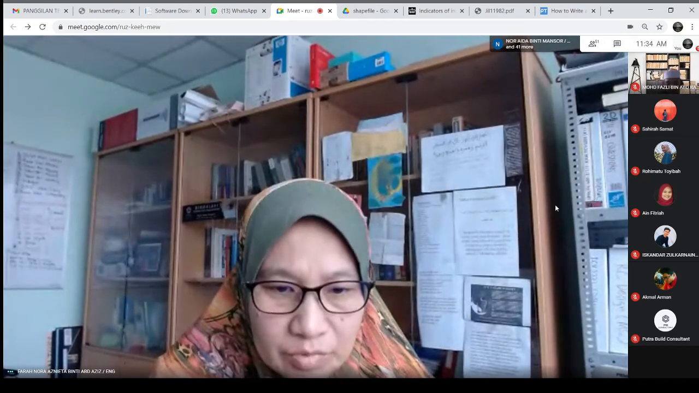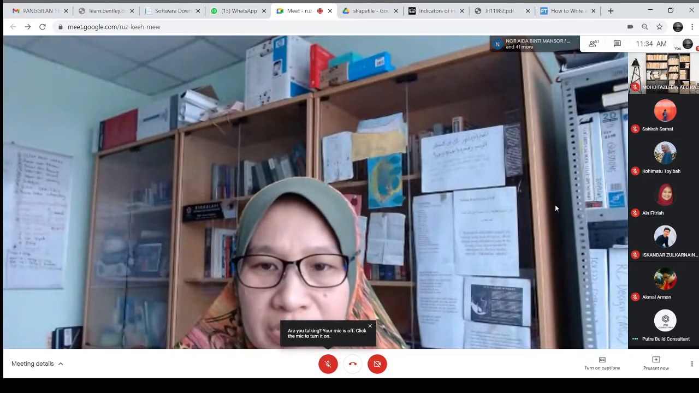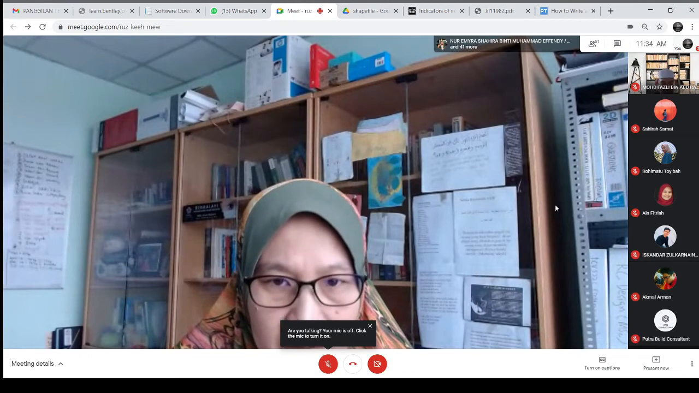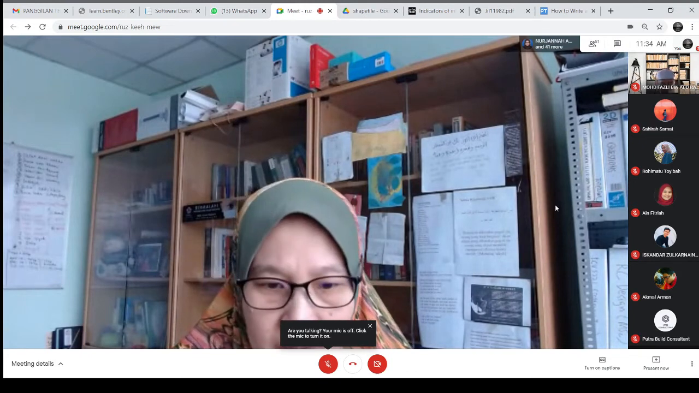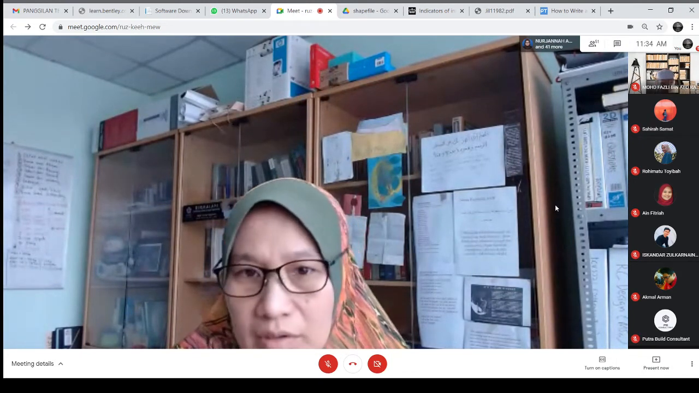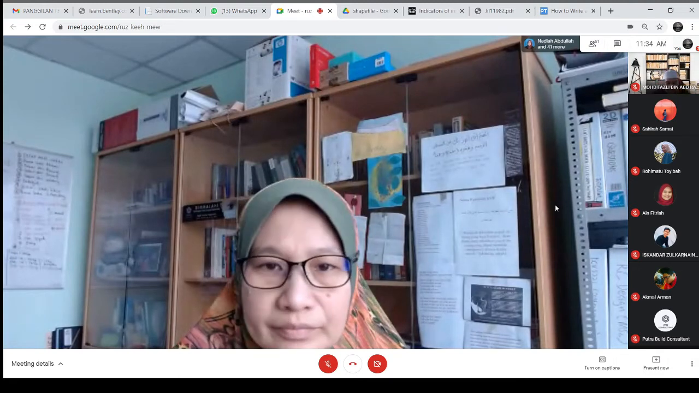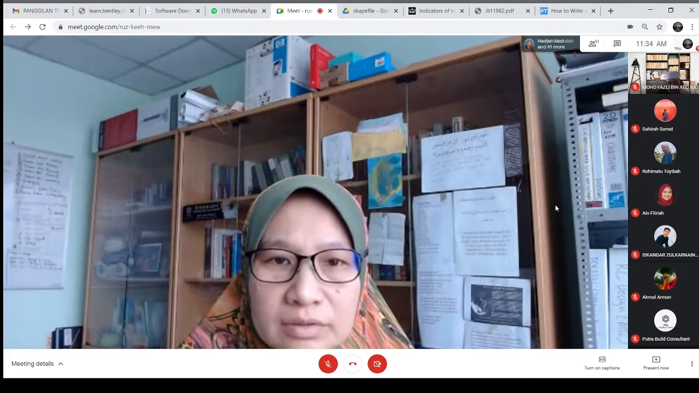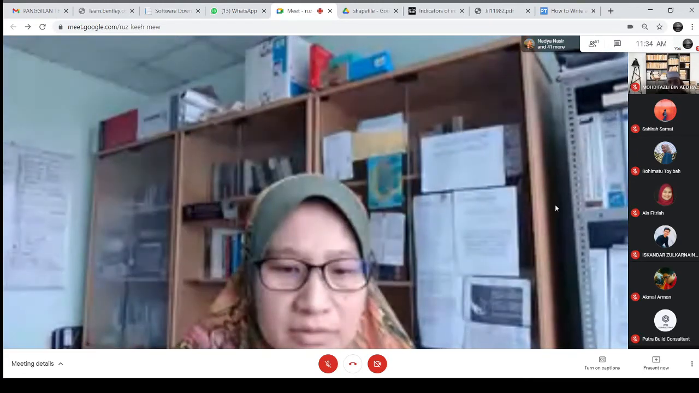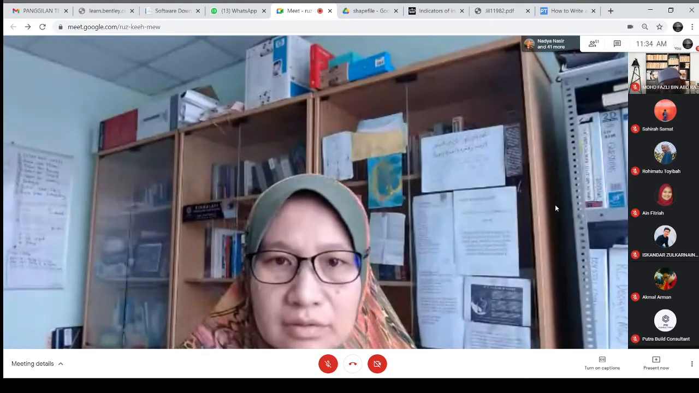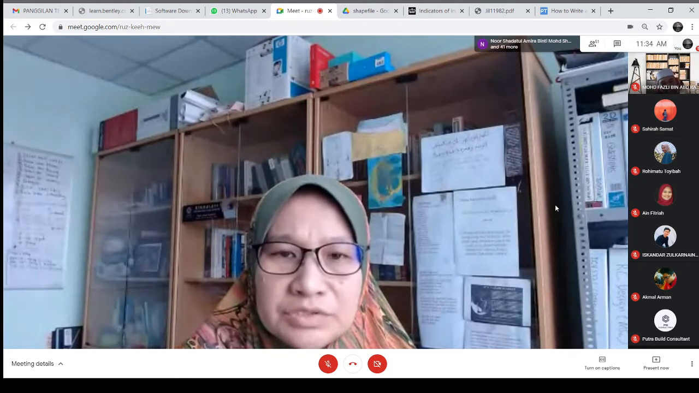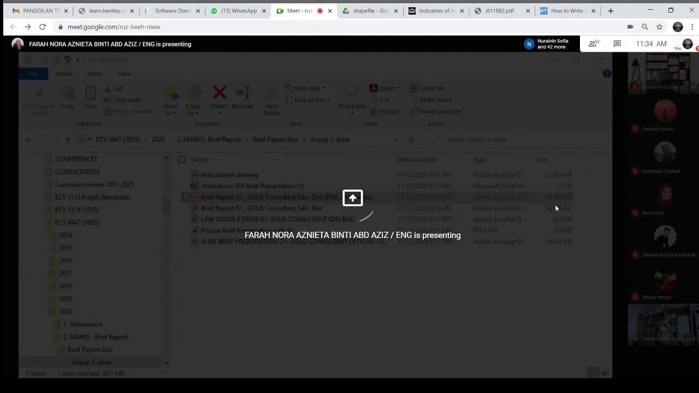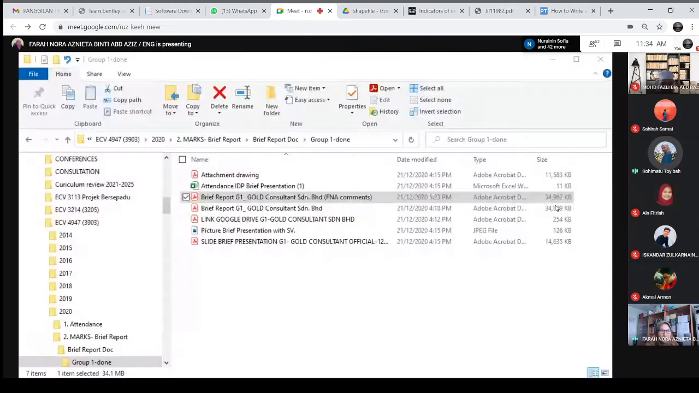Sampai kali ni. Kenapa dia tak jumpa PDF kat situ? Sekejap ya. Okay. Nah, there you go. Hilang pula. Ini dia. Strange. You nampak PDF tak?